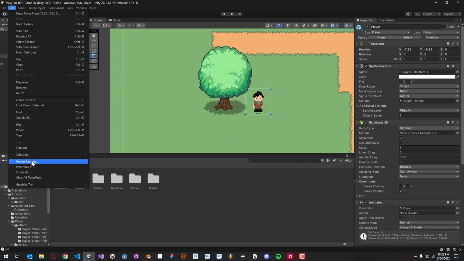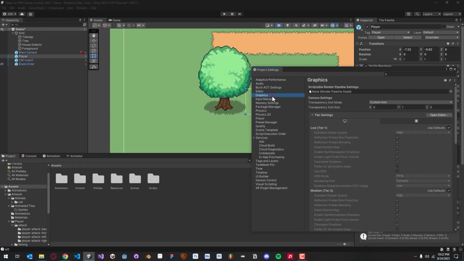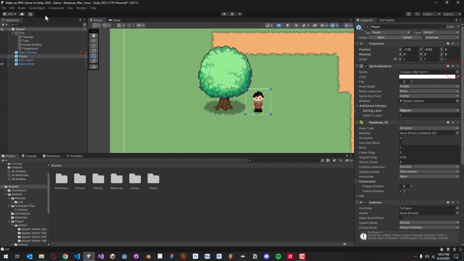Go to Edit, Project Settings, then look for Graphics, and it'll be set to default. Transparency Sort Mode would be set to default. You have to set it to Custom Axis, and then X should be 0, and Y should be 1. And then exit out of this window.